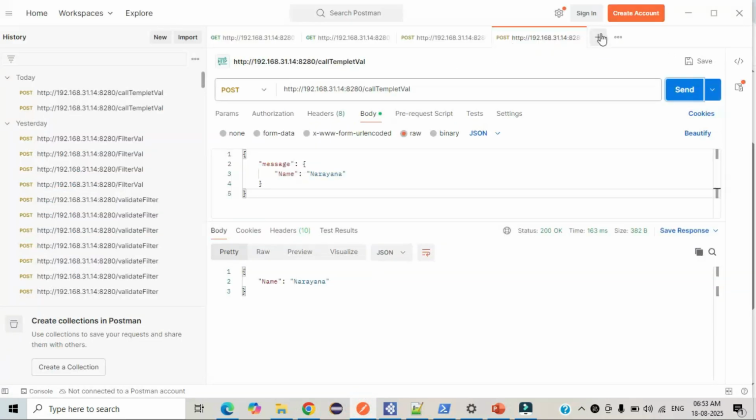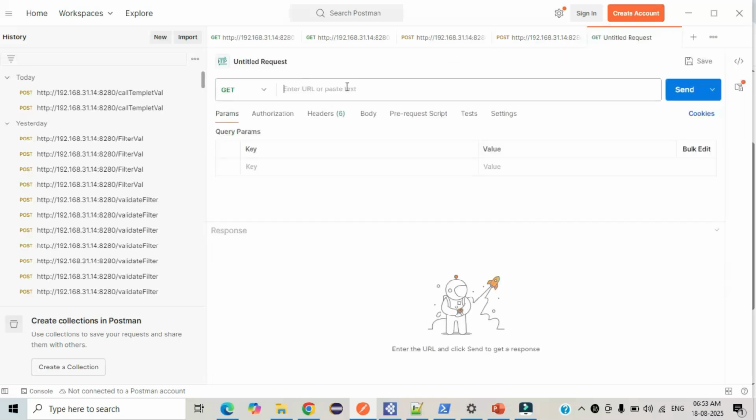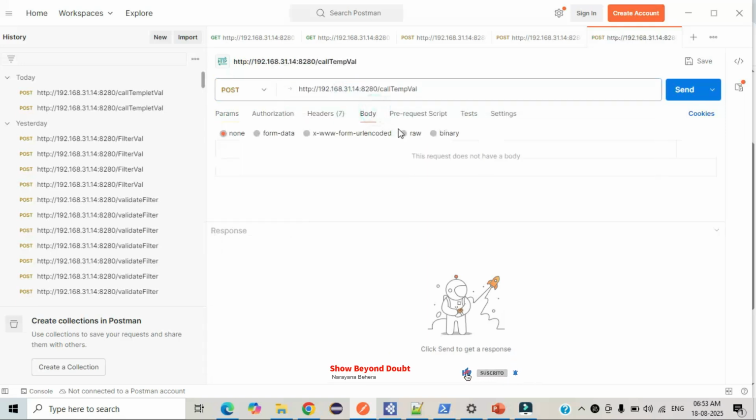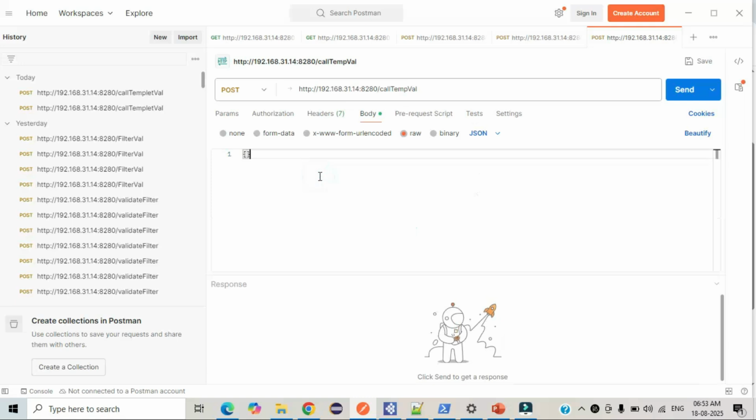Let me open Postman. Here let's change this one to post method. Let me paste this URL. Let me go through body, raw data. Here we need to modify JSON. So let me add here one test data.